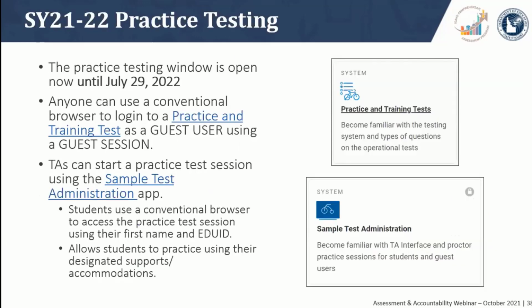With those updates, let's transition to testing that is available right now. First is the practice and training tests. That testing window is currently open now until July 29, 2022. Anyone can use a conventional browser to log in as a guest user using a guest session. Additionally, TAs can start a practice test session using the Sample Test Administration app. Students can then log in using their first name, their EDU ID, and the practice test session to take a practice test. This allows students to practice using their designated supports and accommodations.